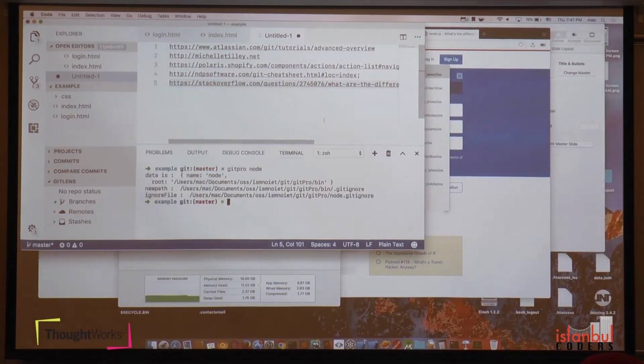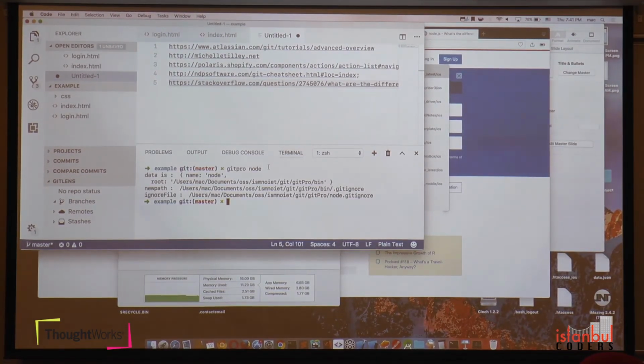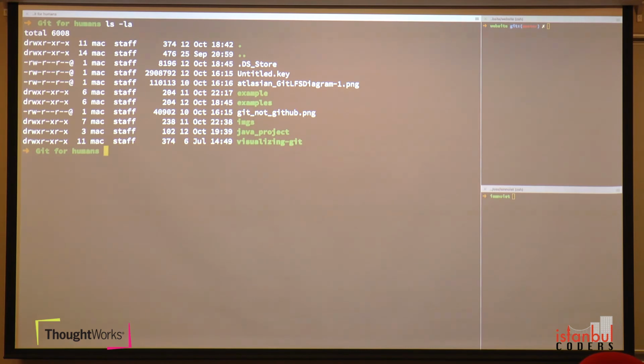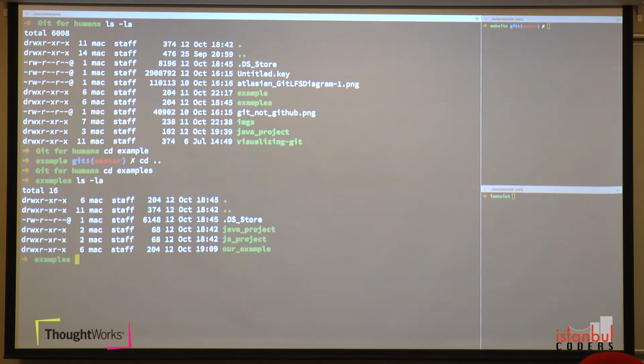Okay. Now let's go inside JavaScript project. Okay, it's very interesting now. Let's go inside JavaScript project. I'm inside Java. Let's come back. Okay, let's now go inside which project? Examples. No, cd examples. Let's go inside the JavaScript project. cd JavaScript project. Okay, great. Istanbul.